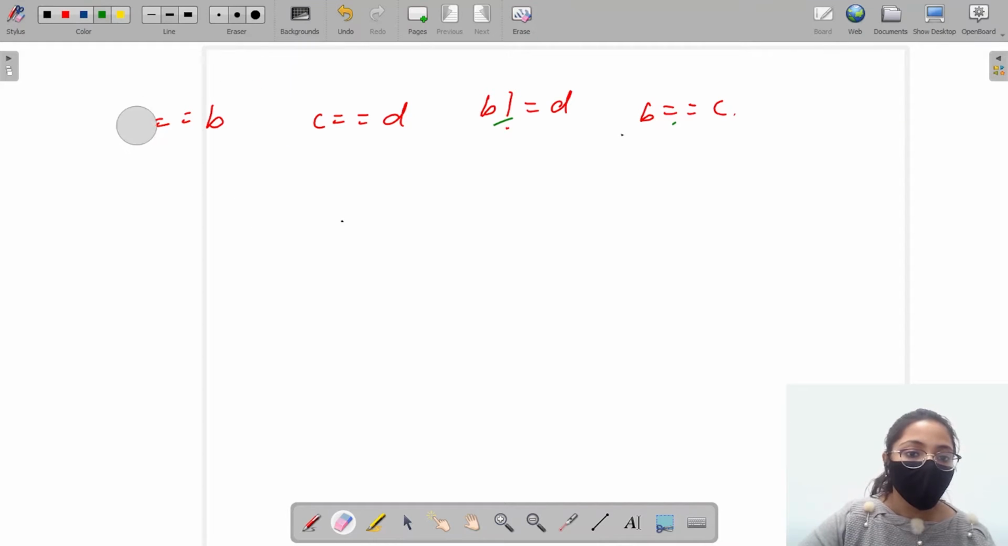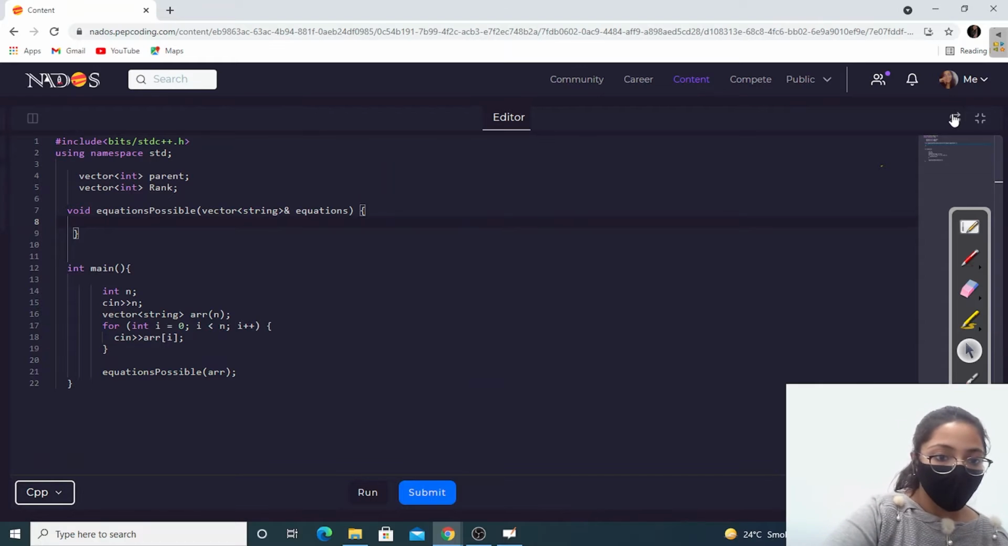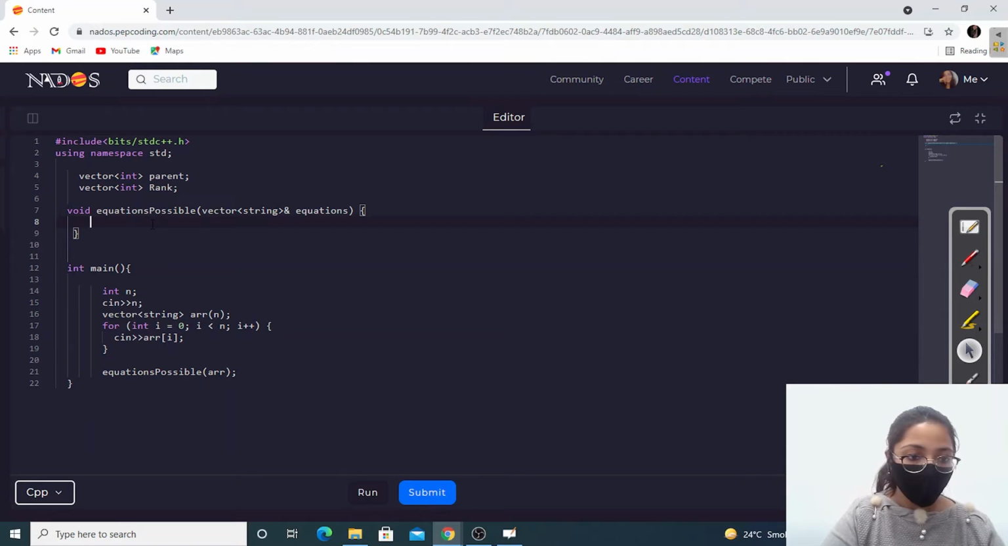Alright, so let us just go and try to code this now. This is my editor. I'll try to code over here. Okay, so see, first thing I'm going to do is parents dot resize 26.